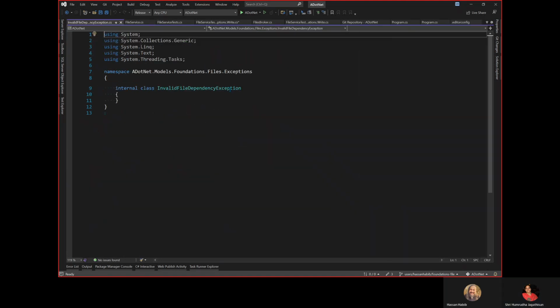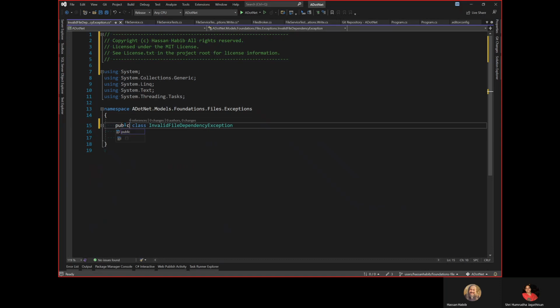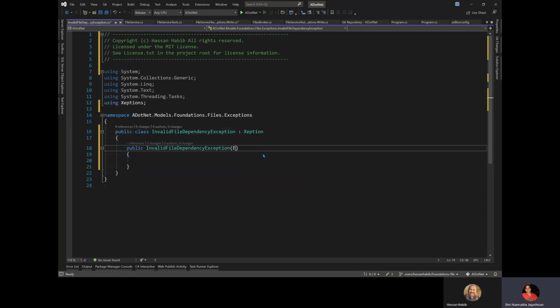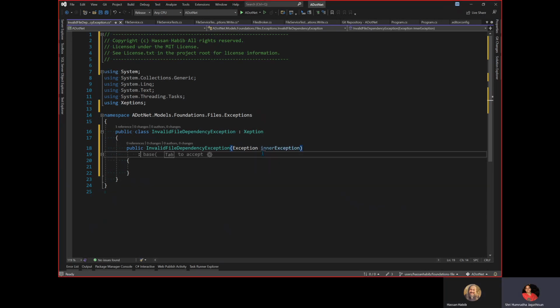It's going to take in the system exception. That's right, inner exception. My dependency error. So here, I think we'll have to take it back. Maybe we say DependencyValidationException here or something.